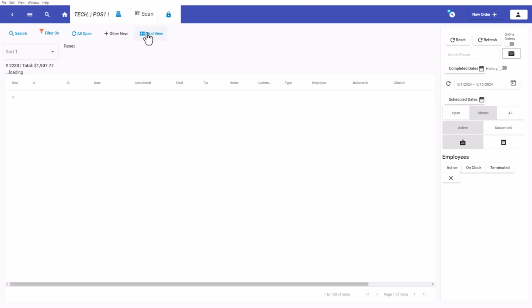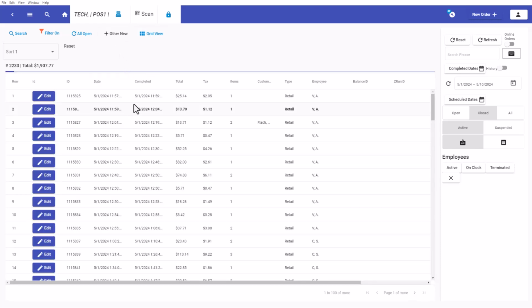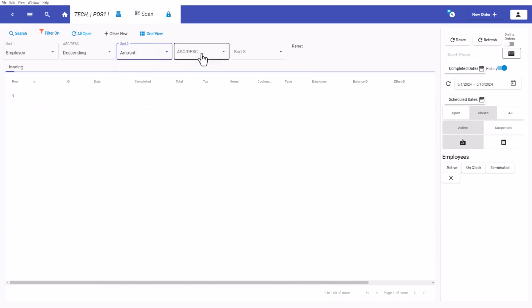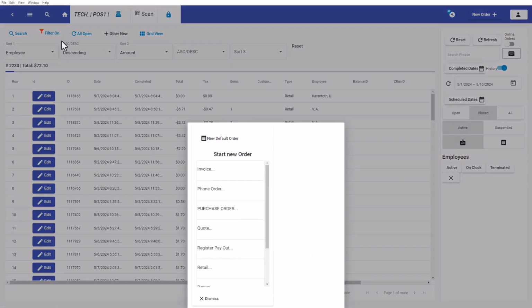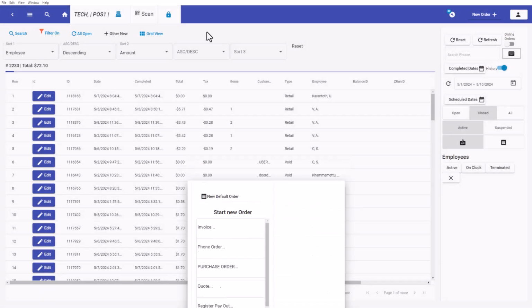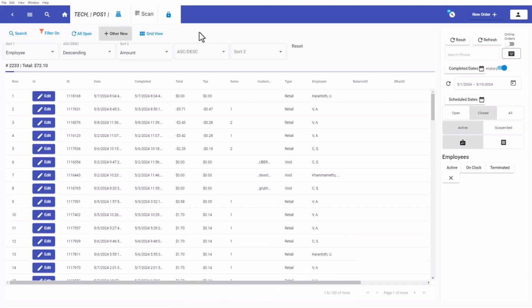We can view the transactions in different kinds of ways. So we can look at it by a list. We can sort by different methods, choosing the sort values. Also from the screen we can start orders, and depending on the screen we might have other view types such as a prep area.